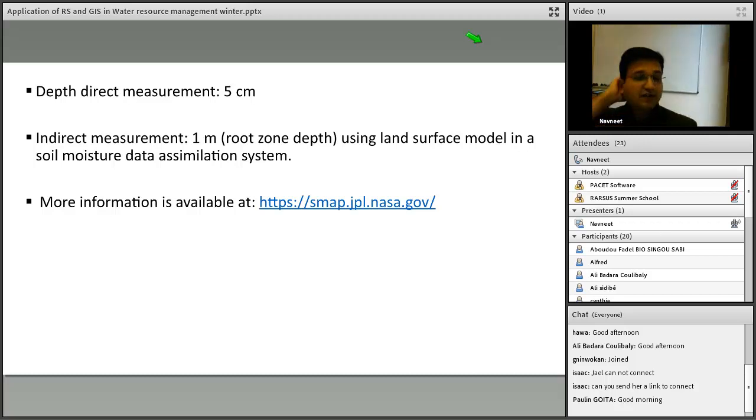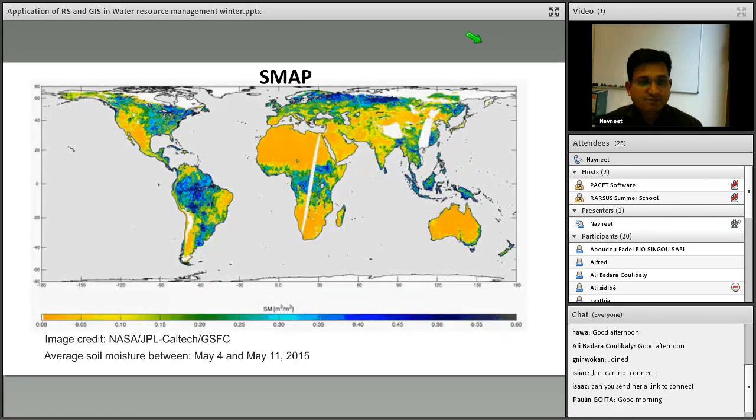The limitation is that remote sensing cannot look deep in the ground. With the microwave, it is only possible to see the soil moisture up to 5 centimeters of depth. But using indirect measurements with the running models, you can also have access to soil moisture estimates in an indirect way, down to 1 meter deep. You will find more information on this link. SNAP data.